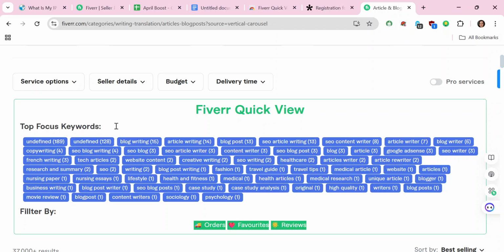So guys, this is it. I mean, once you include all of these keywords in your account when you're creating a gig, you would see the drastic effects.